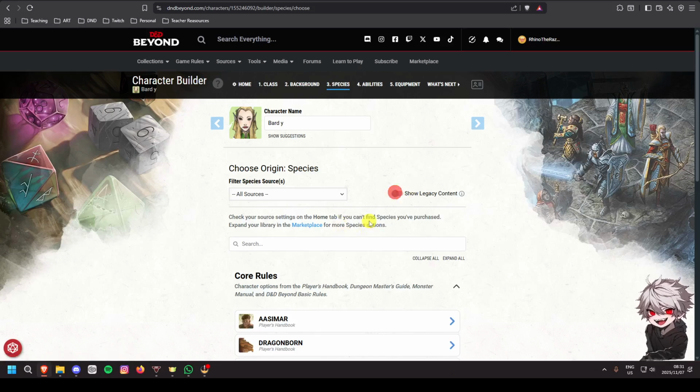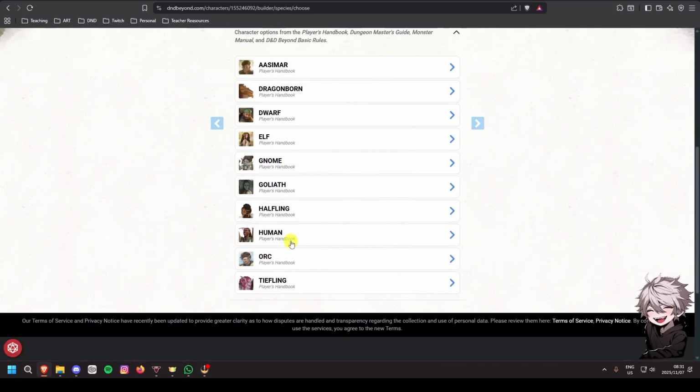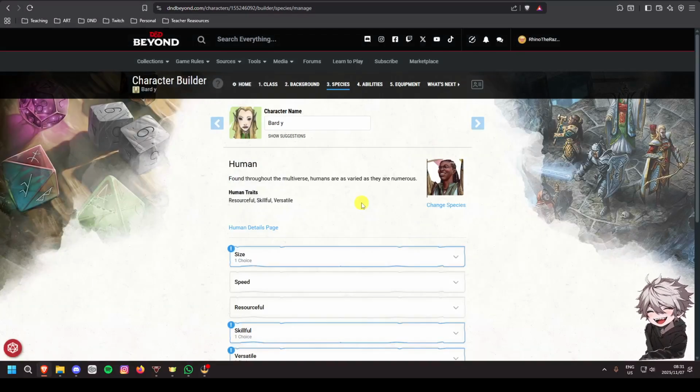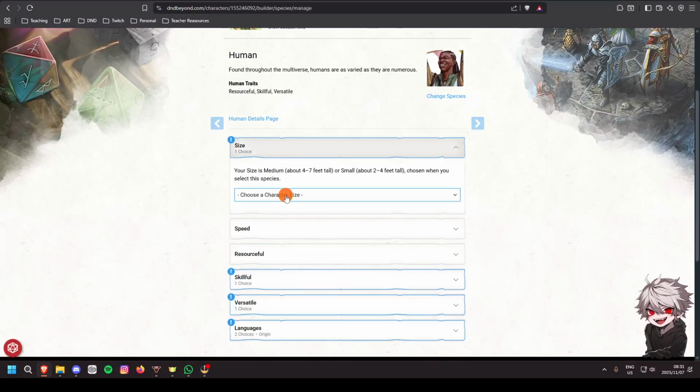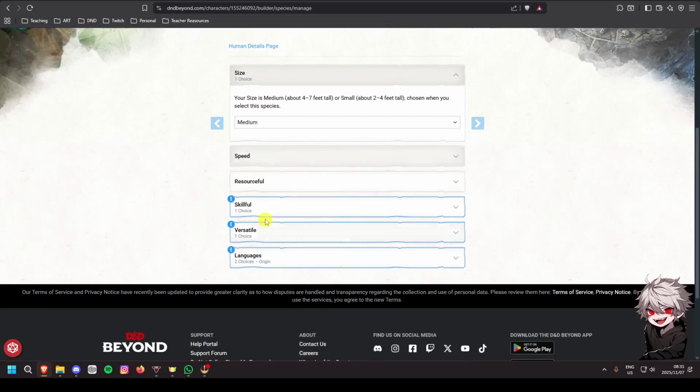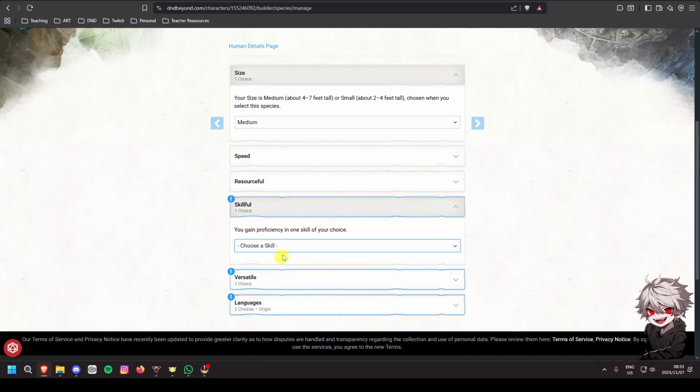Okay. Now we go to our species. Well, we don't need legacy. We need human. Human there. And we go over here to medium size and skillful again. Why? We get to pick skillful. Being a human, we get another skill. We gotta create a very skilly monkey bard.